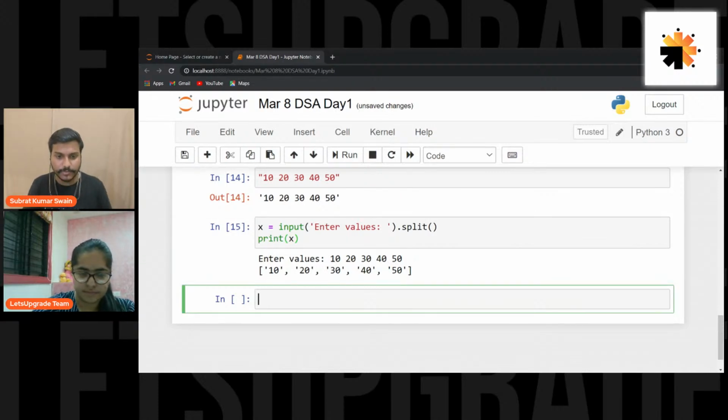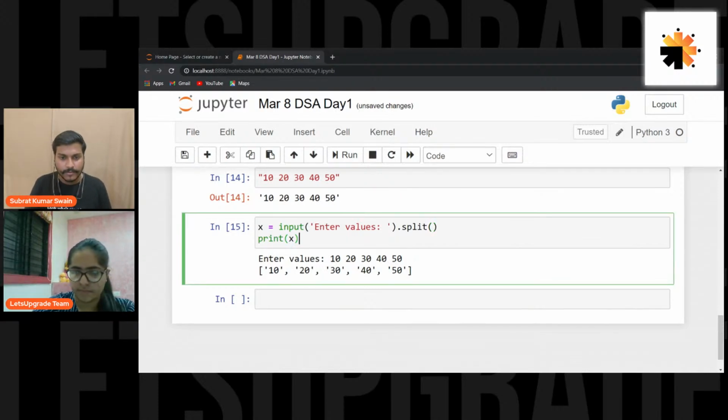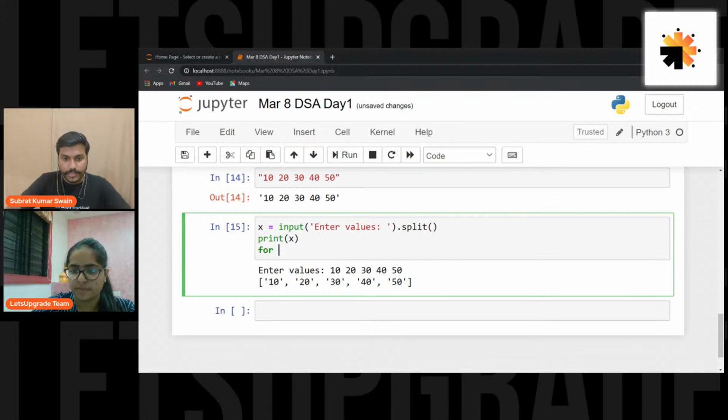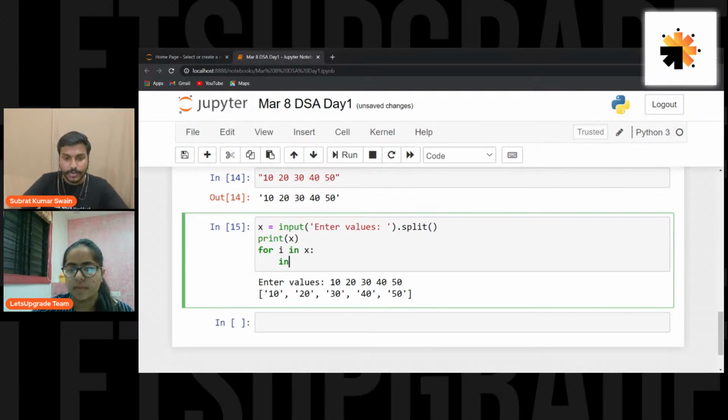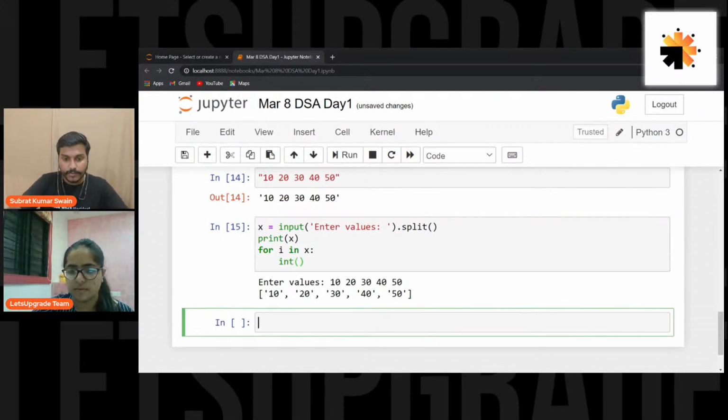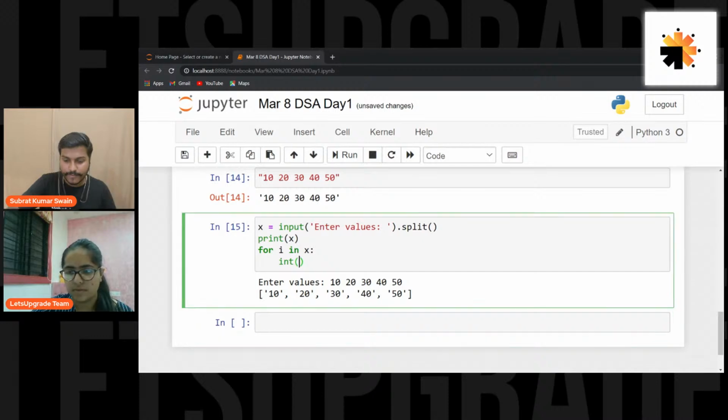So see, guys, what we will do here. Fine, that was the thing. So here I'll iterate. How to iterate, guys? This is how you iterate over a list: for i in x, you convert each i. I hope you have some basic idea about Python, guys. Okay, so for i in x, int(i). Basically, I will take up all these values one by one.